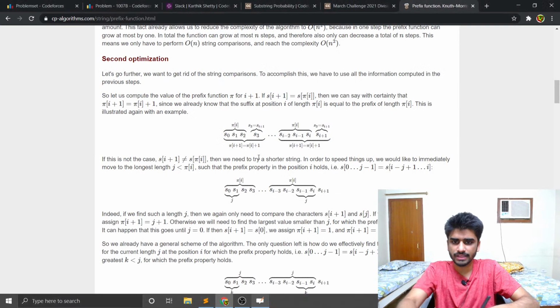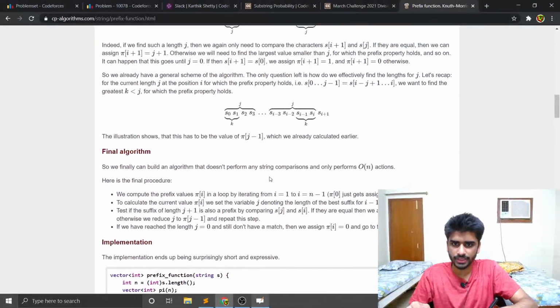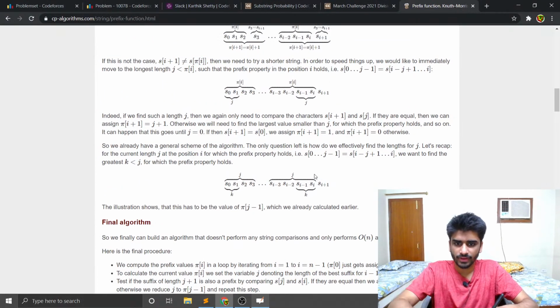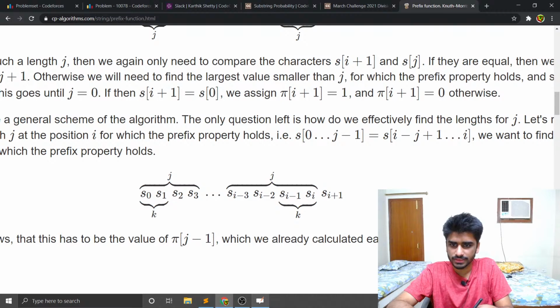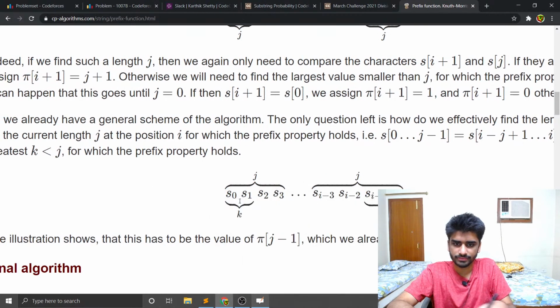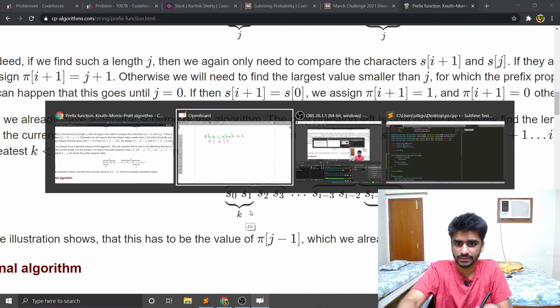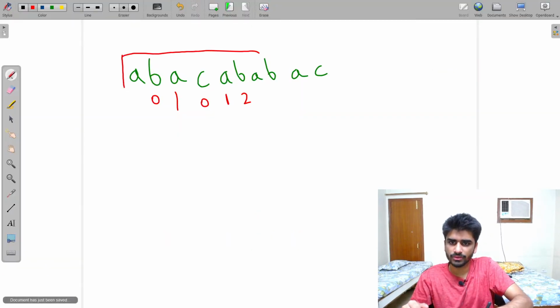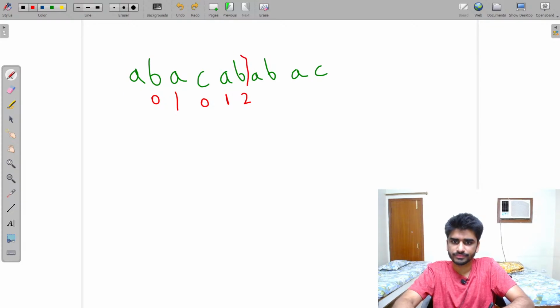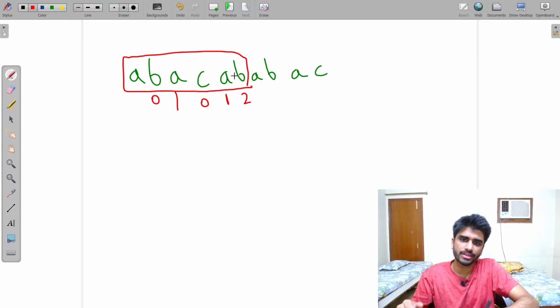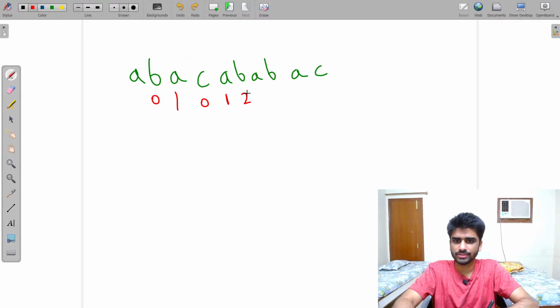So LPS, I can show you from this example here. This is a string from S0 till Si, and the LPS is K here if these K characters are equal to these K characters. So only in this substring, we want the longest prefix to be equal to the longest suffix. We want the longest length such that the prefix and suffix are the same. So this AB is equal to this AB, right? That's why we have a 2 here.